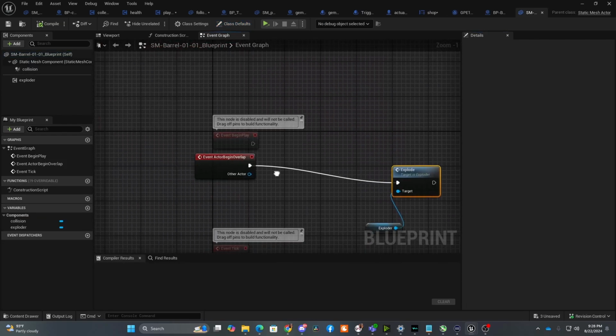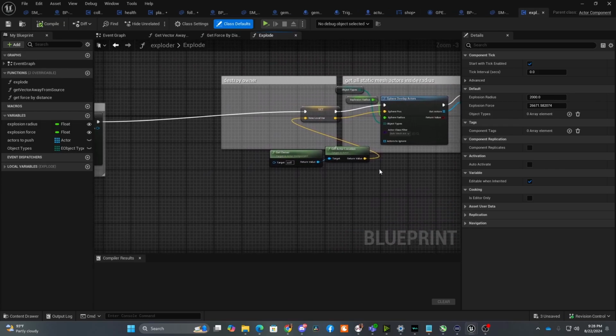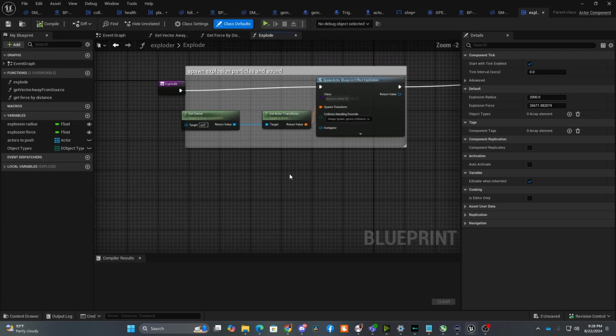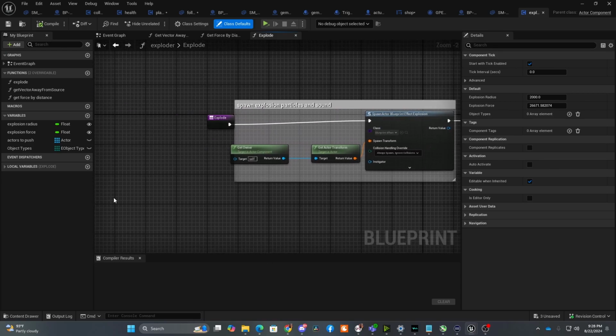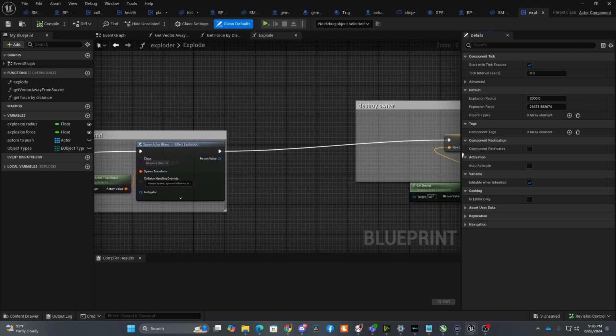So now we have our physics actors. So on explode, we are going to come back here. So we're going to get the owner of this exploder component. We are going to spawn an actor on where this was, and we're going to spawn the explosion effect so that it looks like it explodes.